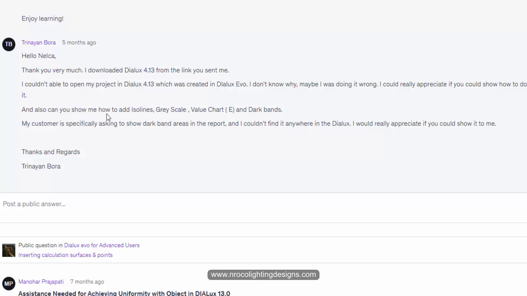And also, can you show me how to add ISO lines, grayscale, and value chart E, and dark bands? I think this is the legend of that grayscale. My customer is specifically asking to show dark band areas in the report, and I couldn't find it anywhere in Dialux. I would really appreciate if you could show me. Thanks and regards, Trinayan. Okay, Trinayan, it's very easy.